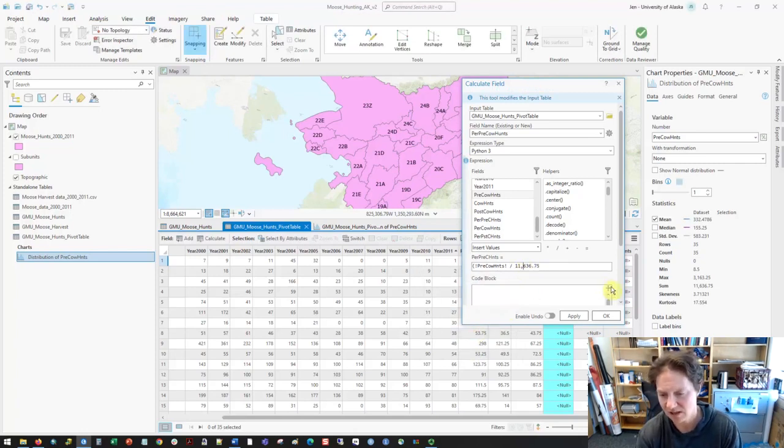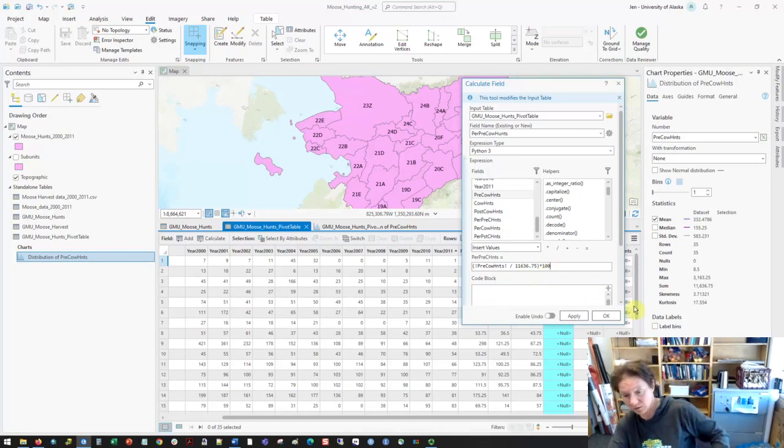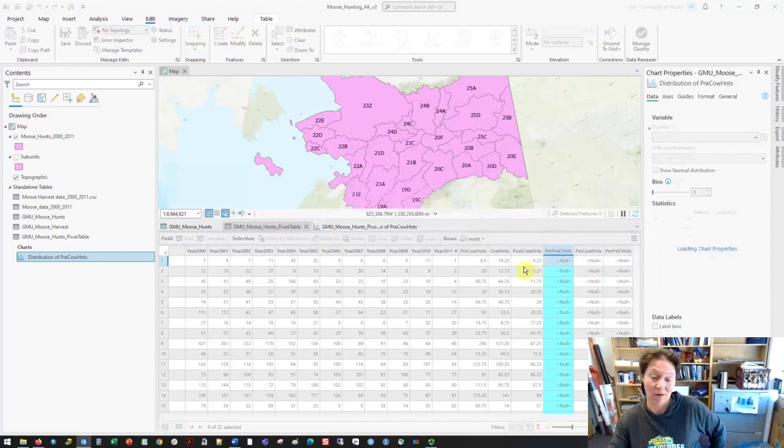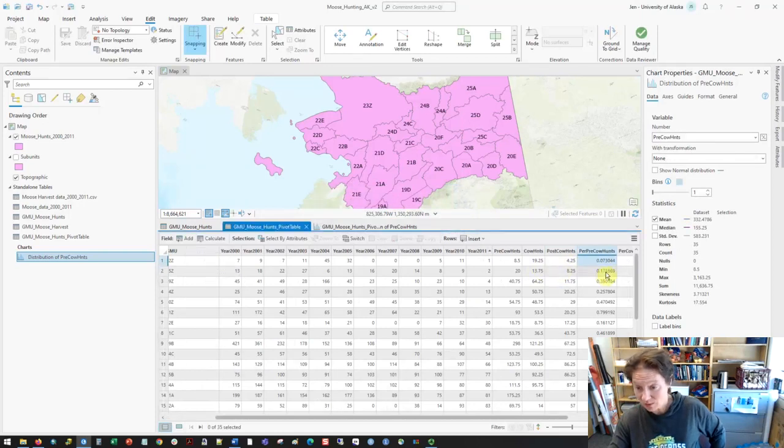But we need to get rid of this comma. This comma will mess things up. It'll make it a character and it'll throw us an error. So I delete the comma, close parenthesis, multiply. You could either hit this asterisk or the asterisk on your keyboard. 100. That turns it into a percent. So hit OK. Now we're calculating, in this example, 4 cow hunts is what percent of the overall hunts for that year.